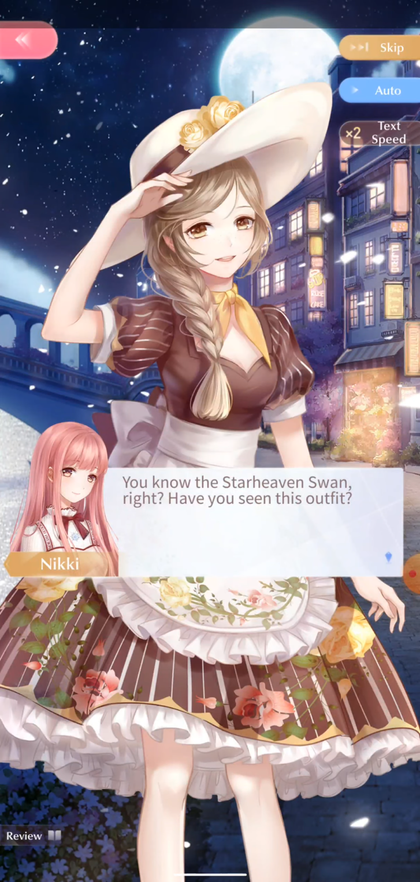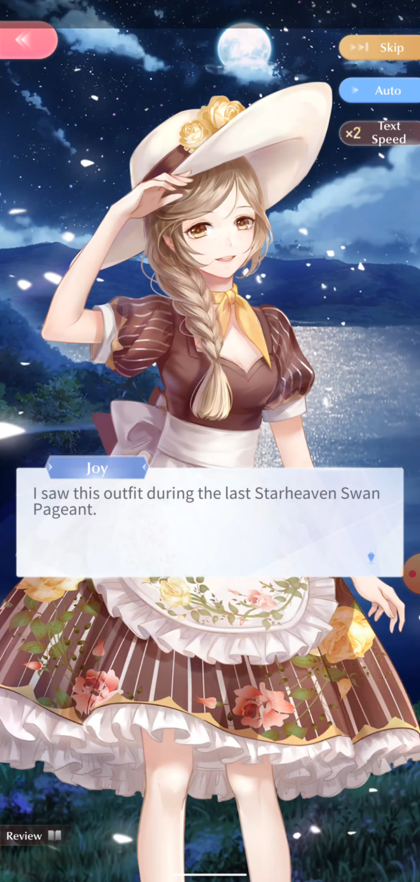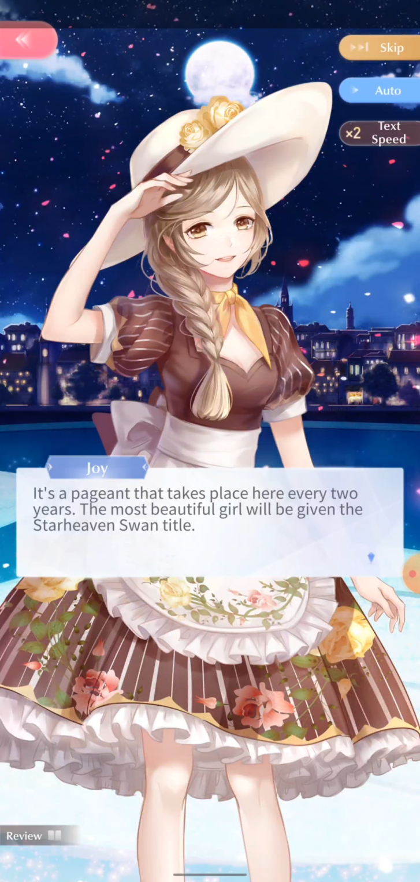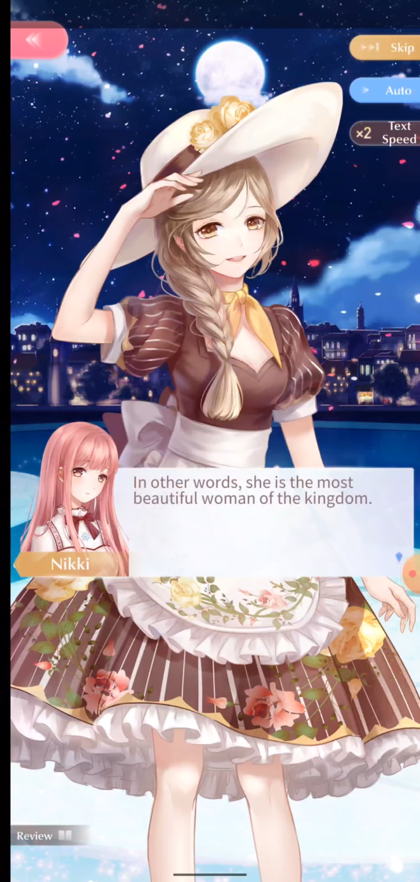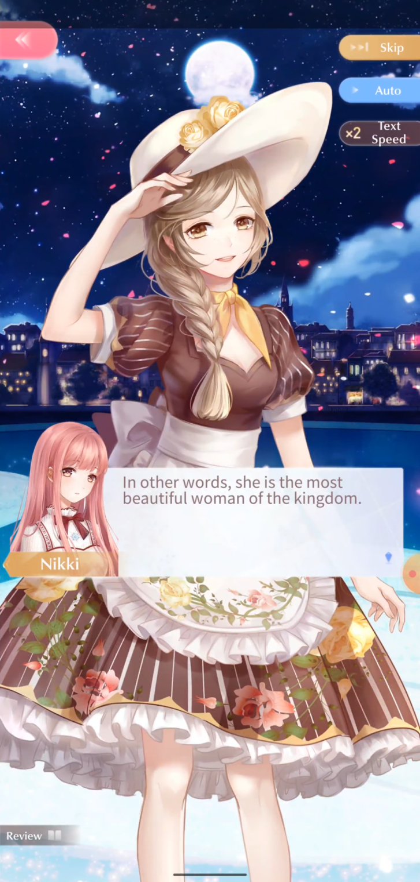Nikki asks Joy about Meteoric Feather, and Joy says that she saw the outfit 2 years ago at the Starheaven Swan pageant. And then she explains what the Starheaven Swan pageant is. It's a pageant that takes place here every 2 years. The most beautiful girl will be given the Starheaven Swan title. Lilith, the Queen of Ninier, was the winner from the last one 2 years ago. Nikki and Momo learn that the Queen of Ninier is elected by the citizens, and they choose by physical beauty. So they elect the most beautiful woman to be queen.